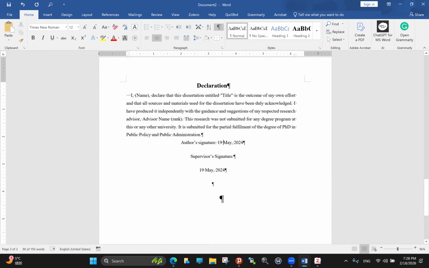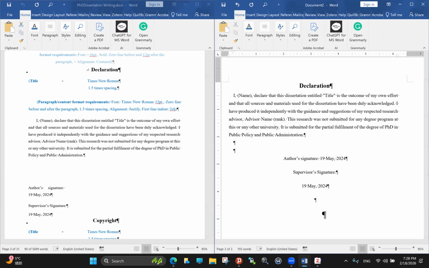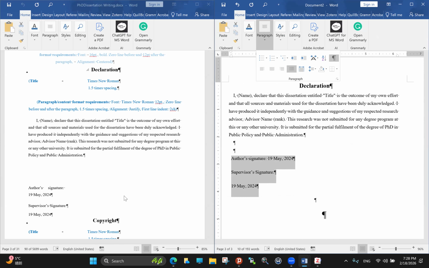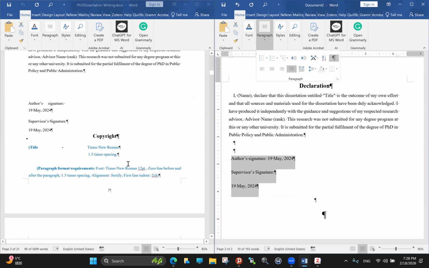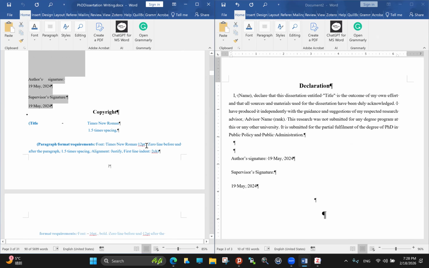Artist signature will be there. That one is not indented. Okay, so this one I don't think it's, yes. So something like this, you put your name there. Copyright also has the same thing. The title has a declaration, same, but the writing is Times New Roman 12.